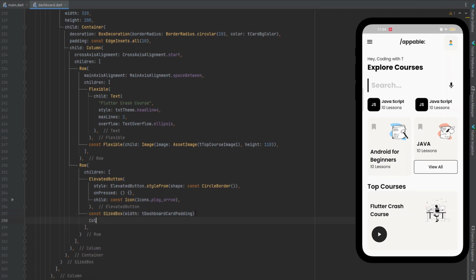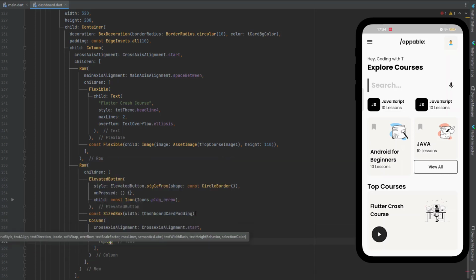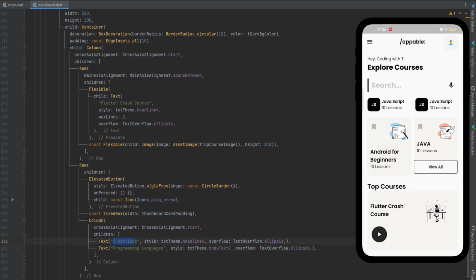Now after this we have two texts, so we will use a column to align them vertically. As a child of the column, first we want to make sure that it starts from the left side, with the cross axis alignment at start. So the first one is a child, the text. The first section is a headline 4 and the second one is a body text 2.